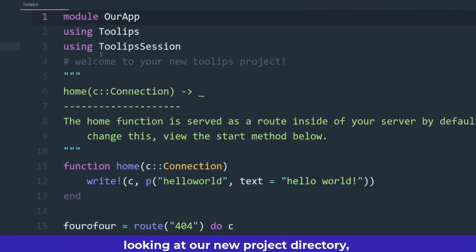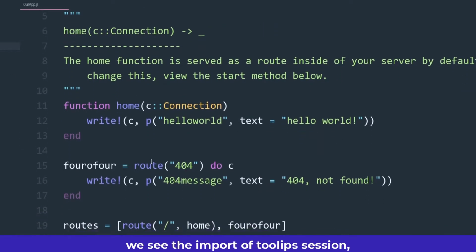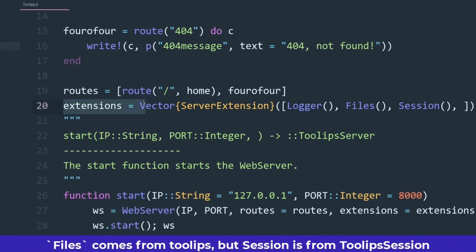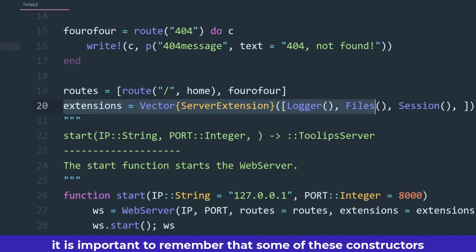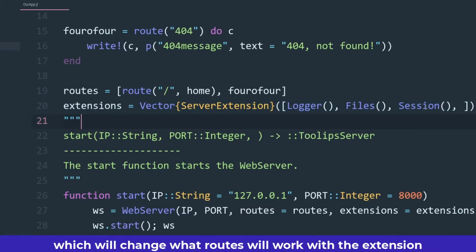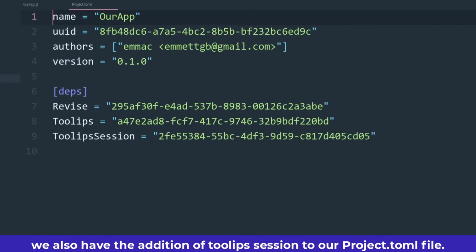Looking at our new project directory, we see the import of Toolips session, as well as the addition of files and session to our server extensions. Files comes from Toolips, but session is from Toolips session. It is important to remember that some of these constructors can in fact take arguments, such as active routes for session, which will change what routes will work with the extension. By default, slash is included, so we will not have to do anything. We also have the addition of Toolips session to our project.toml file.